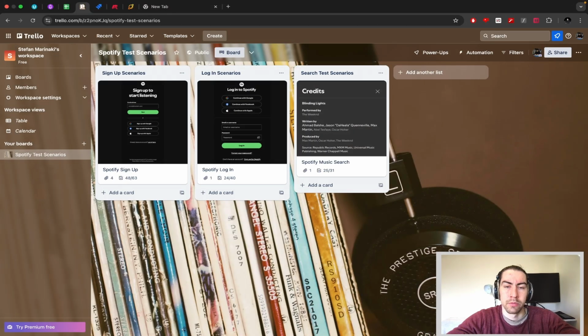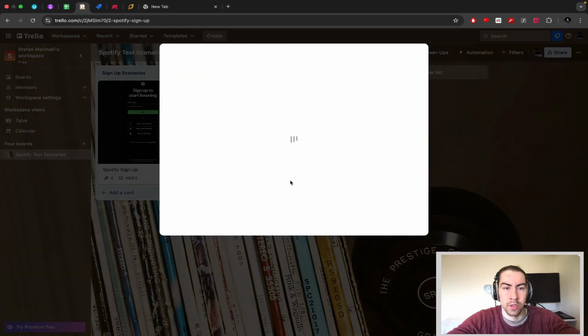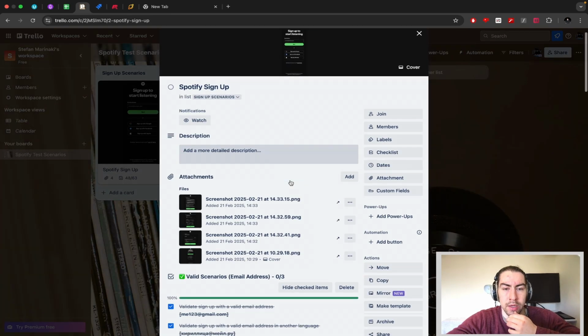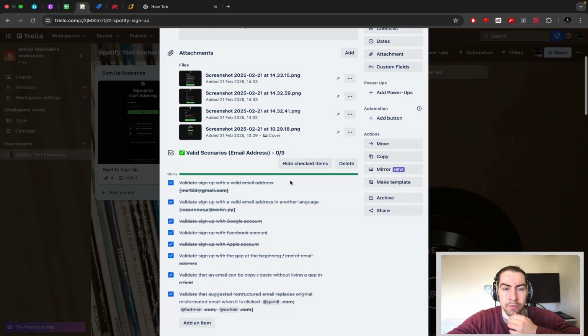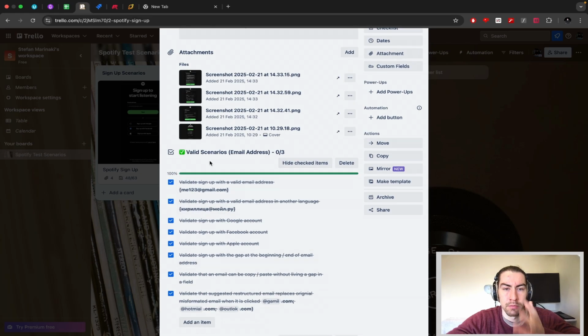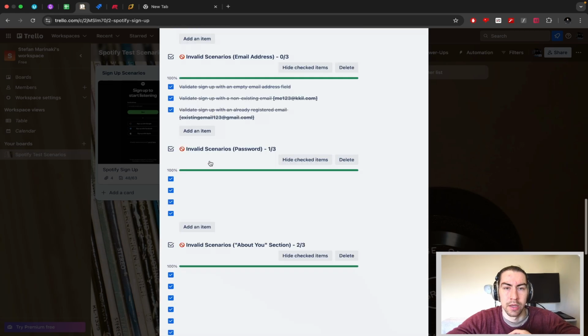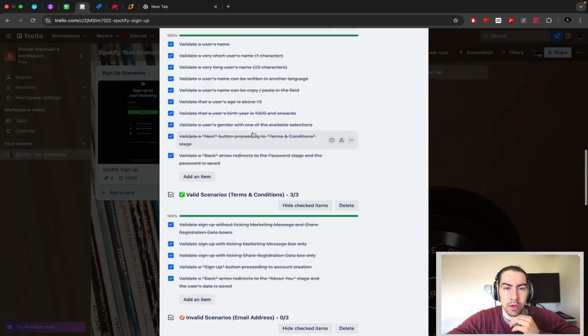So I began writing my test scenarios using Trello, and I split Spotify functionalities into three different categories: sign up, login, and also the music search system. If we click on this list, I have created test scenarios for positive cases or valid test scenarios, as well as invalid scenarios. All the ones that are struck through are the ones that I executed.